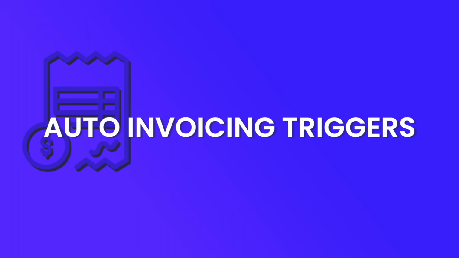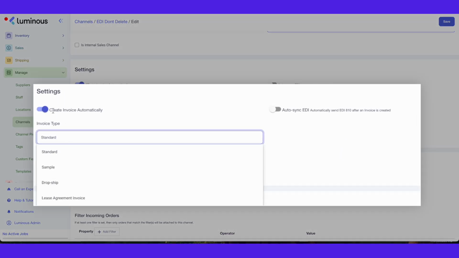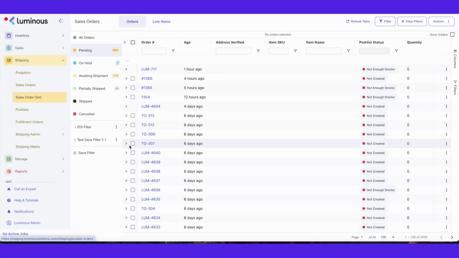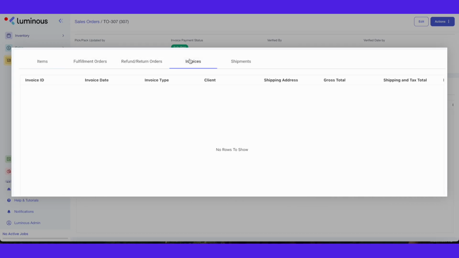Next is a new setting in our channels where you can choose the trigger of an automated invoice. This is for a lot of our customers that have wholesale channels. What normally happens is a sales order will get generated, you split off fulfillment orders, it could get shipped multiple times, and there's a lot of flexibility on what happens with the invoice object associated with that sales order and all of the shipping stuff that happens.